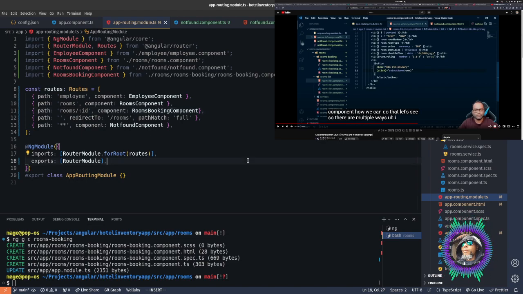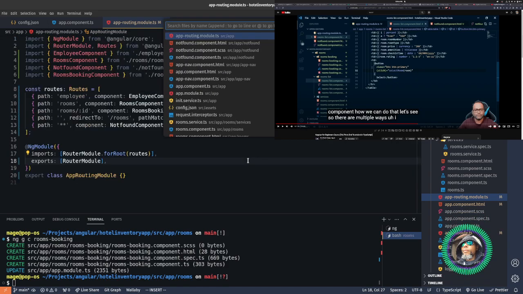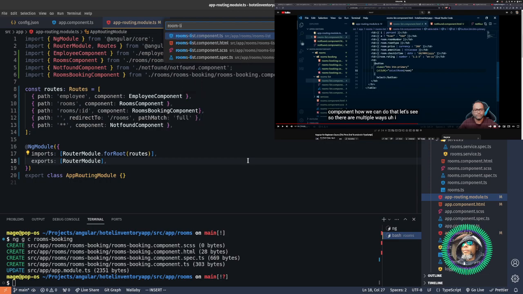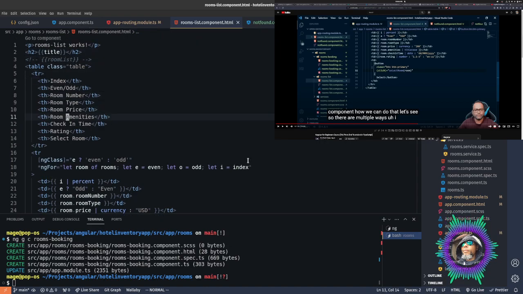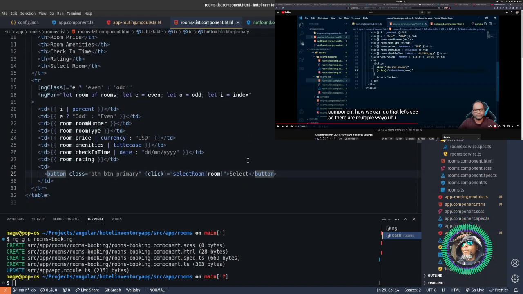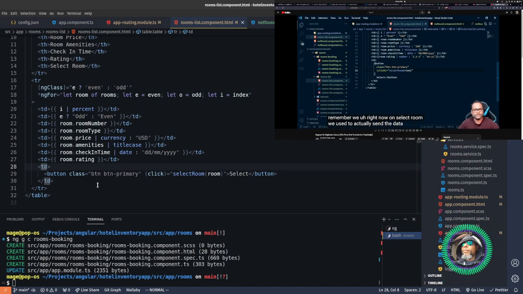Let's open the list and get down to where these buttons are. All right, so I can just use router link. Remember, right now on select room, we used to send the data back to the component. So what we will do is comment this out.